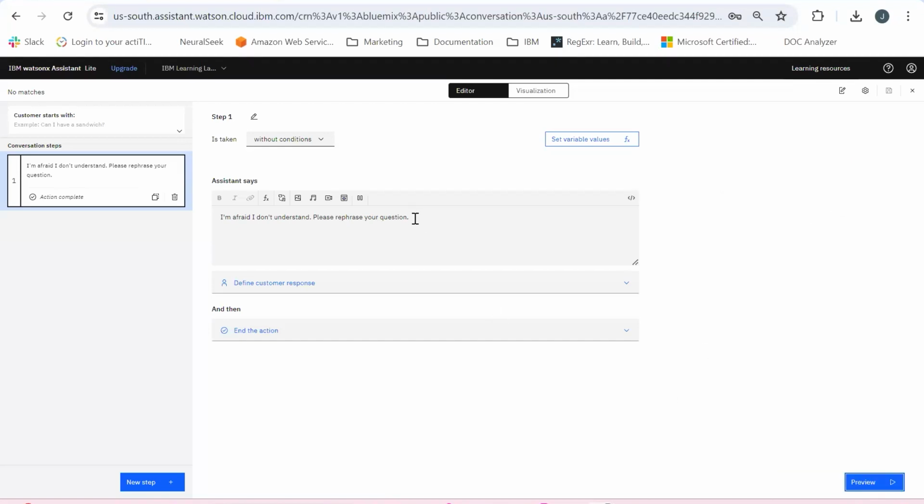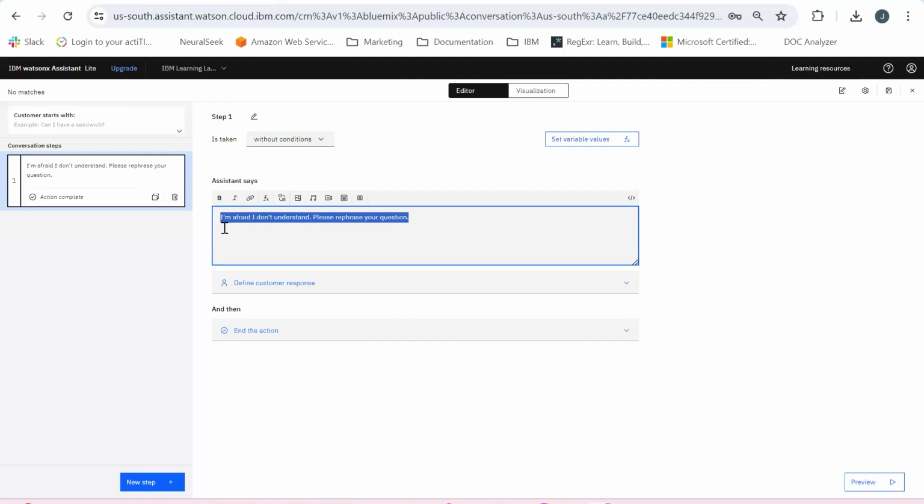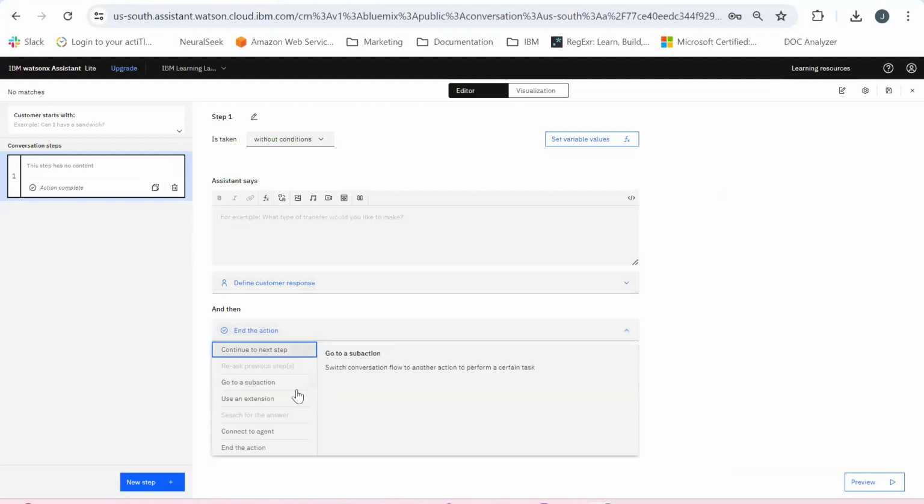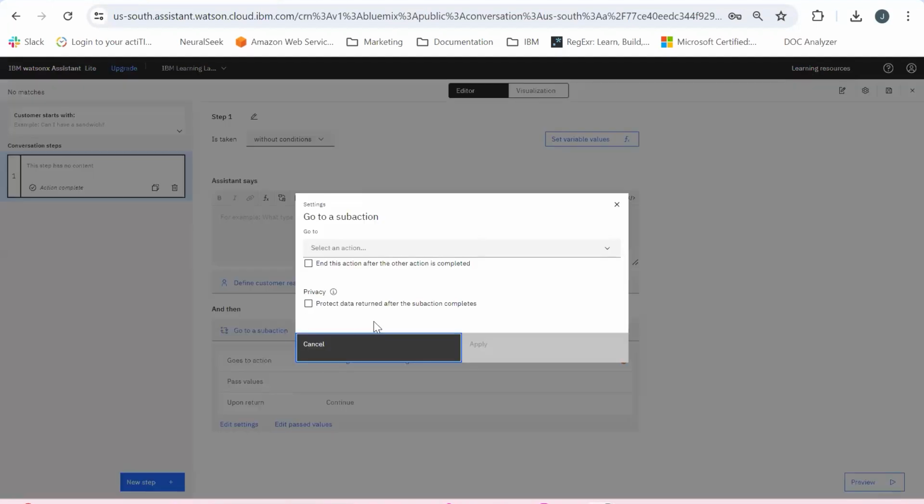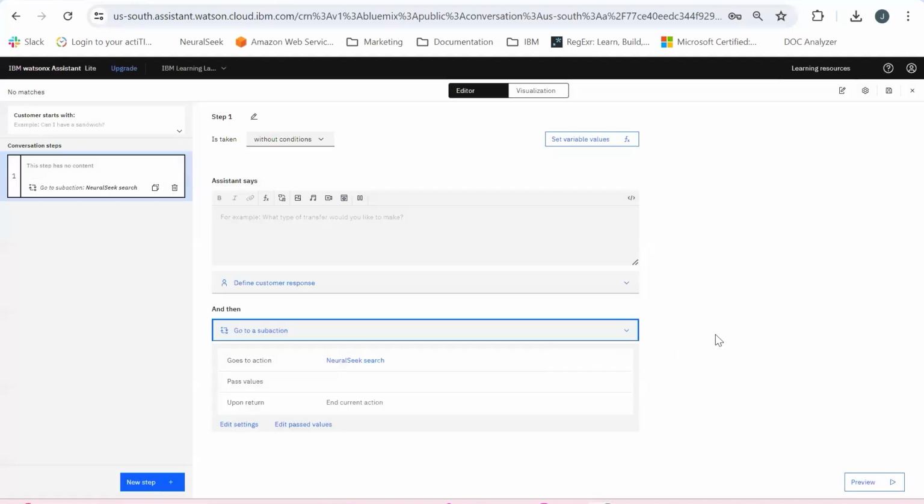In comparison, we'll look at what a generative AI response with NeuralSeek looks like. So I'm going to delete whatever that canned response is within assistant says. And then down below, our and then statement shows ending the action. Instead, I'm going to revert to a sub action. So I'm going to click the drop down, go to a sub action. The sub action that we're looking for is our NeuralSeek search action. And we do want to select that check mark underneath to end this action after the other one is complete. I'm going to go ahead and click apply. And then I'm going to save that change.